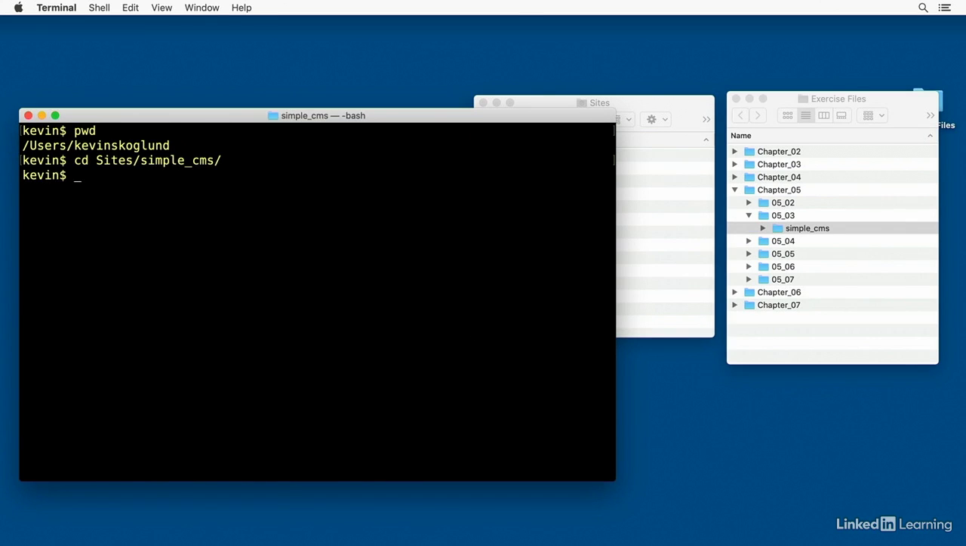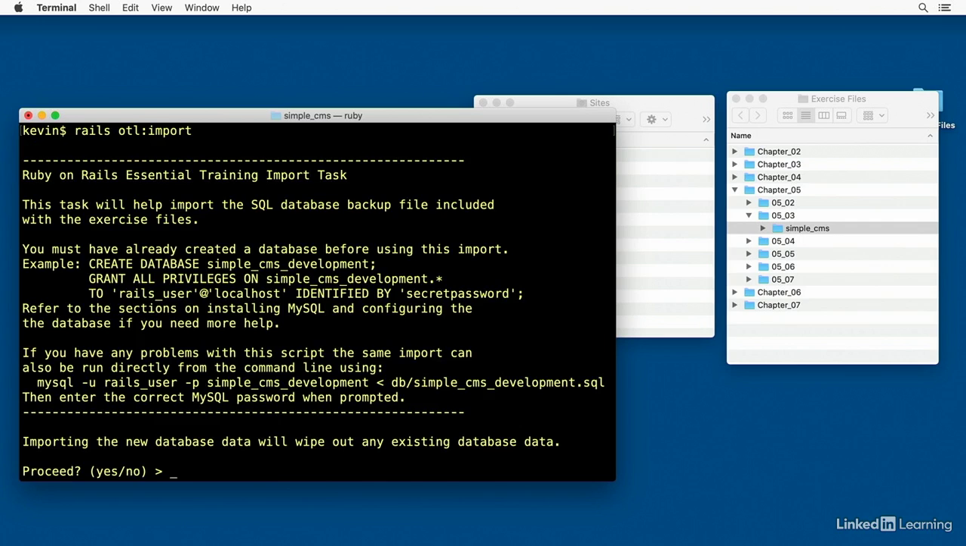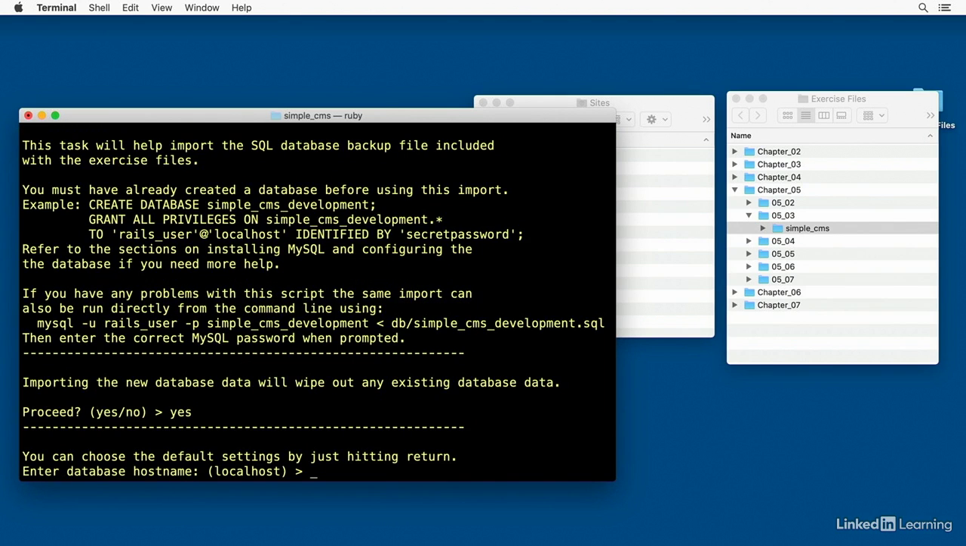Once you're there, you can run the command rails OTL:import. The script will walk you through the steps. You can see it provides you lots of information about what it's going to do and asks you if you want to proceed because it will wipe out any database data that you already have in place. So I'm going to say yes, I do want to proceed.